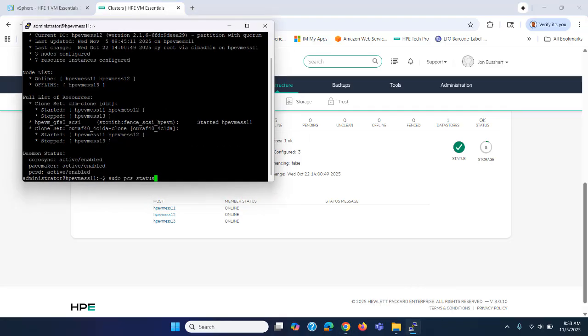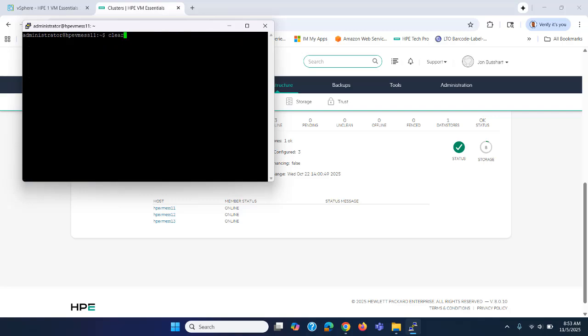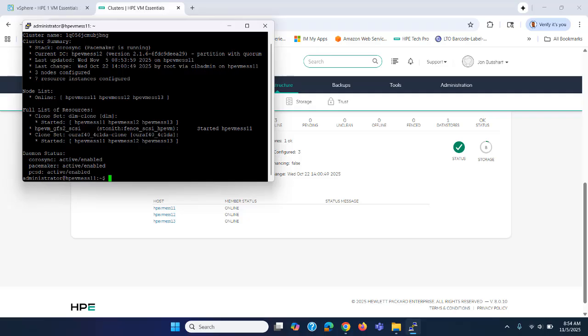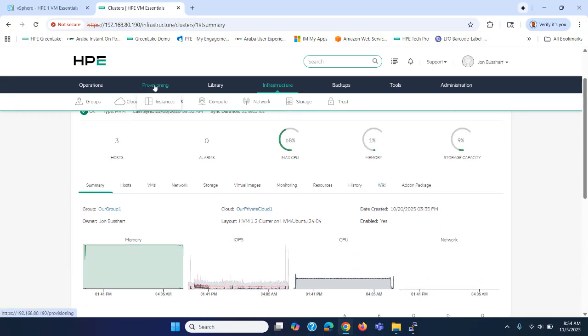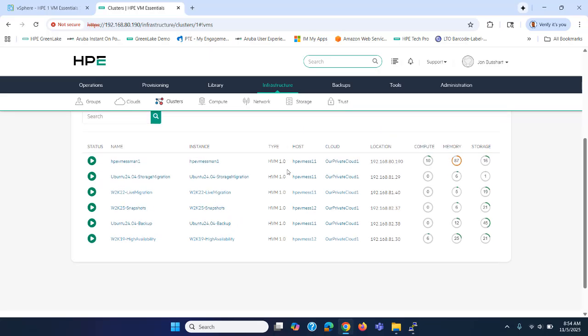We could also probably see that through the CLI as well. So we'll do another clear, and then we'll do pcs status. We can see all the hosts are online at this point. Now if I go look at VMs, you'll see that none have migrated at this point. But if we wait a little bit, we should see a migration happen. We should see a virtual machine move on over to that host.